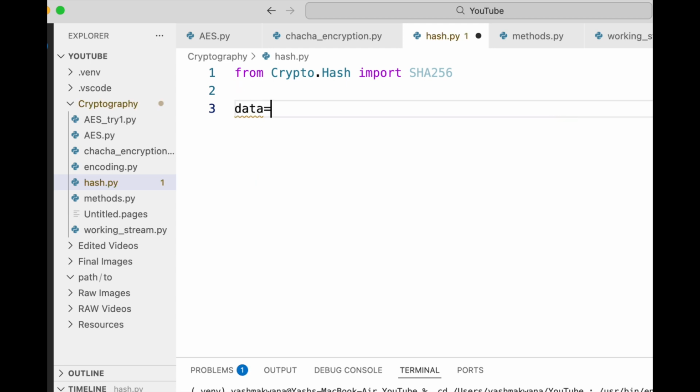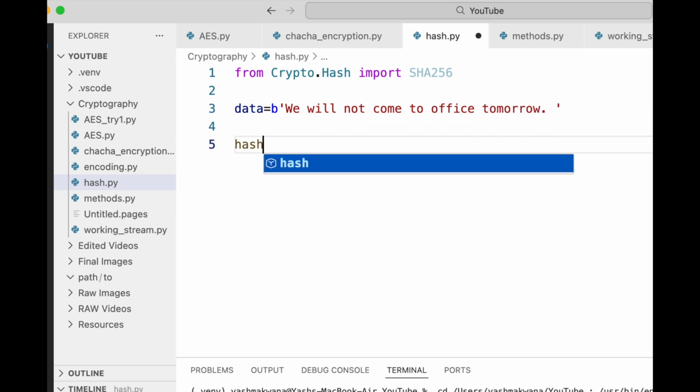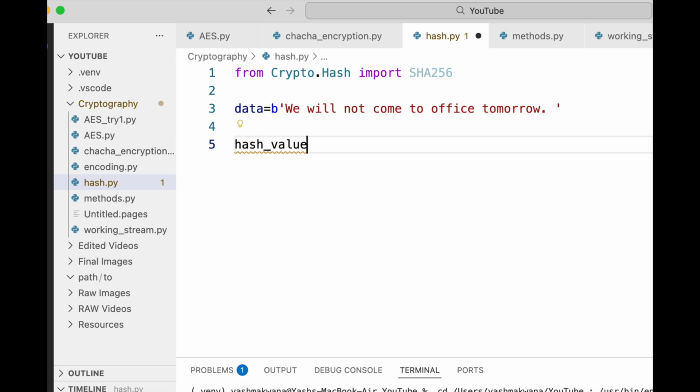Now we create some data. We write it as a message: we will not come to office tomorrow. And now we calculate its hash. So hash function equal to SHA-256.new(data). The hash function works differently than a cipher. It doesn't need any initialization, and I'm talking about an unkeyed hash function like SHA-256. So it just needs the data to compute the fingerprint.